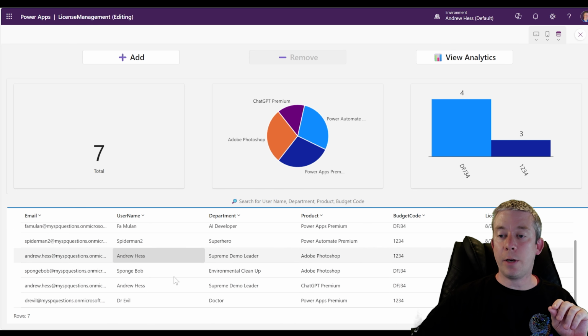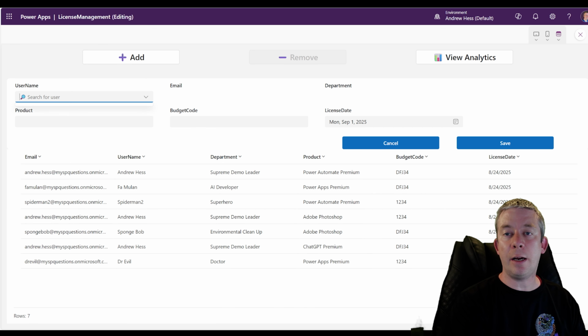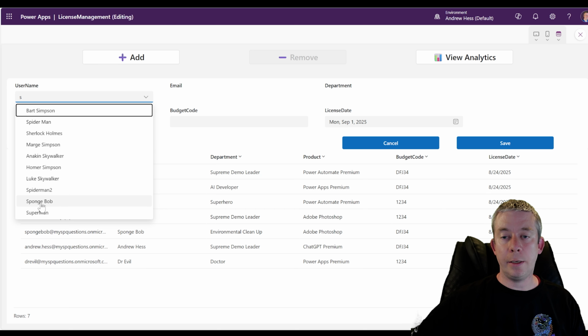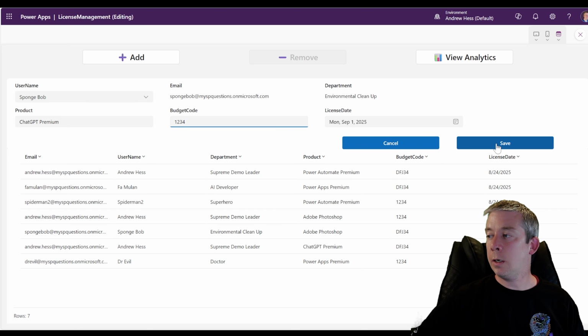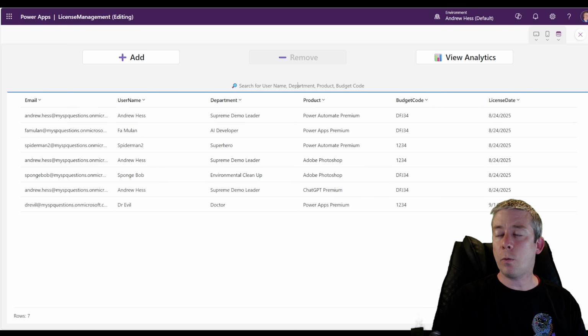Let's try adding someone in here. Let's try Spider-Man. No, let's try, well, I had a lot of people there. Let's try SpongeBob, product of Adobe Photoshop. Do I already have it? I do. Let's try ChatGPT Premium. A budget code of 1, 2, 3, 4. Save. Closes. We have our search. Does our search still work? Oh, did our save work?